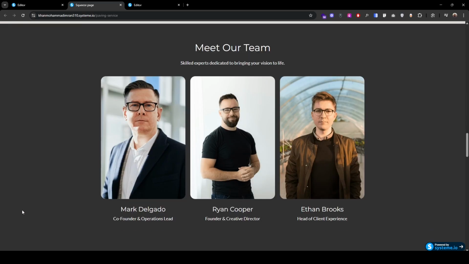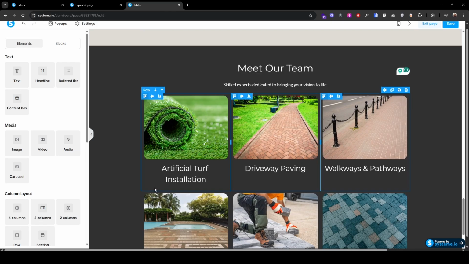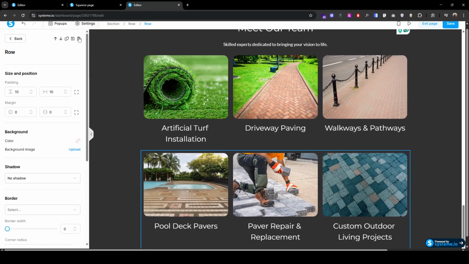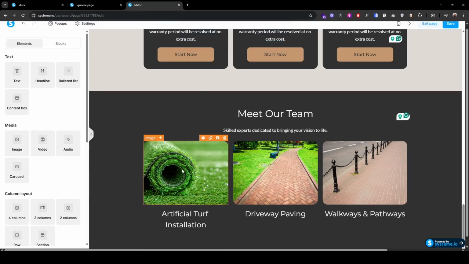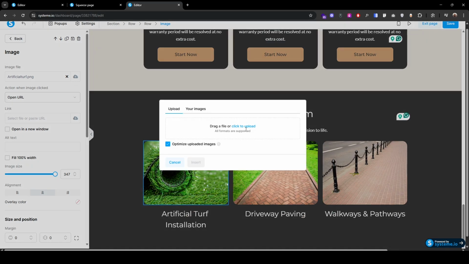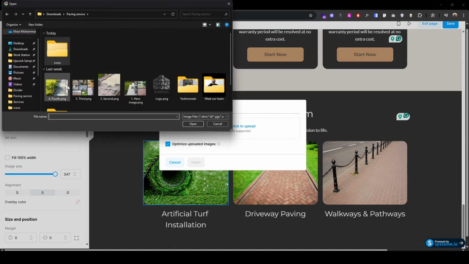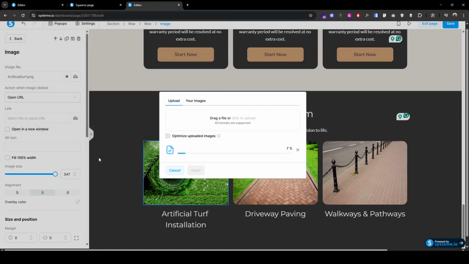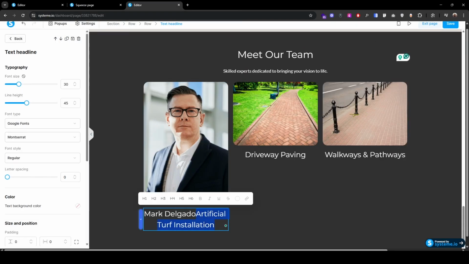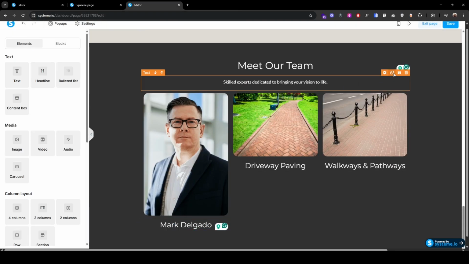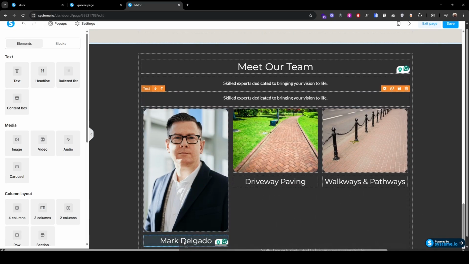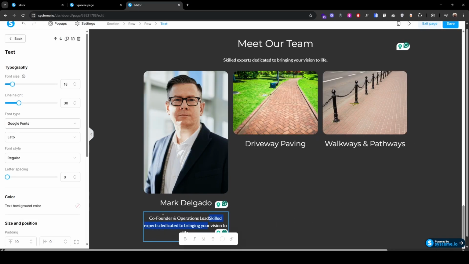So again we need to take 3 column layout for this 3 card. So what we can do is delete this row and then click here, click to upload our first image, insert, then duplicate this text, drop it here and paste this text.